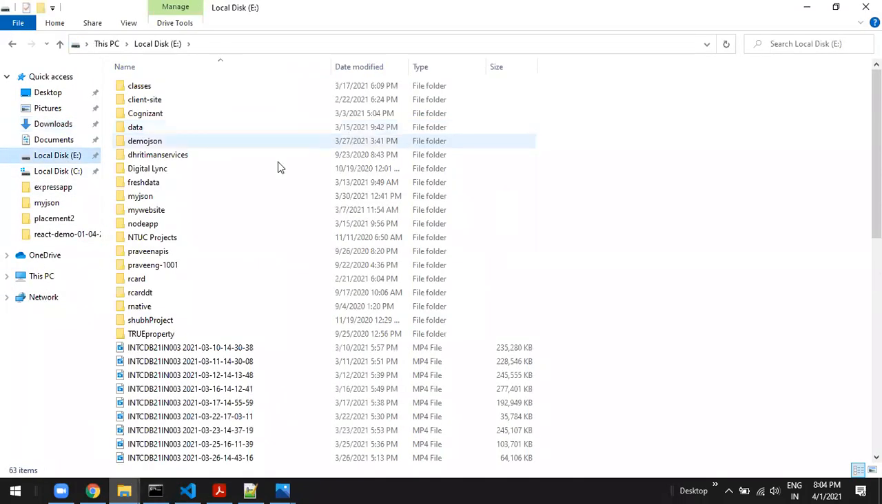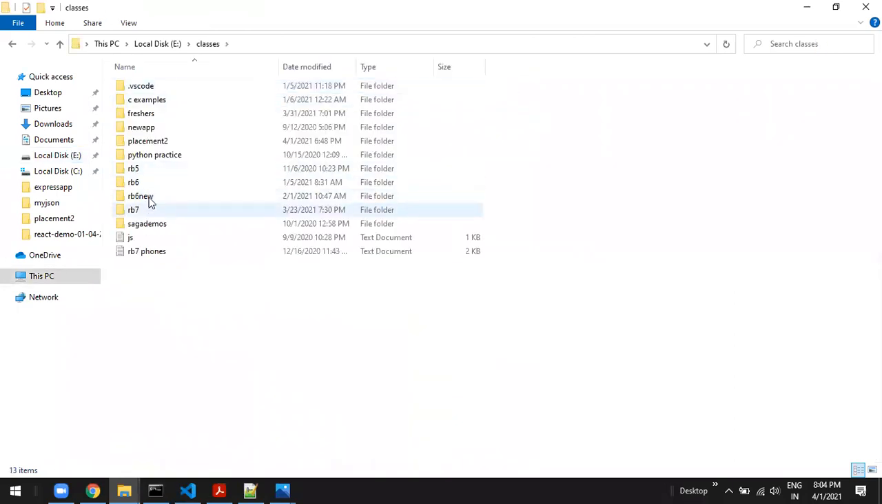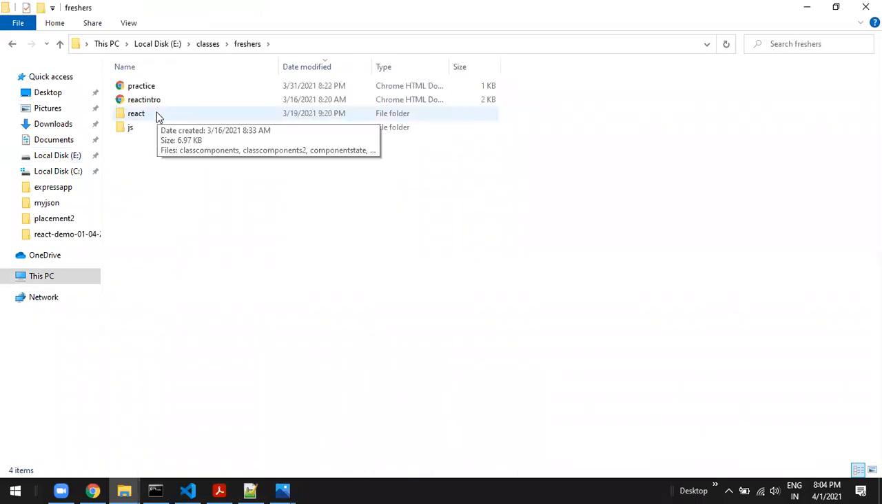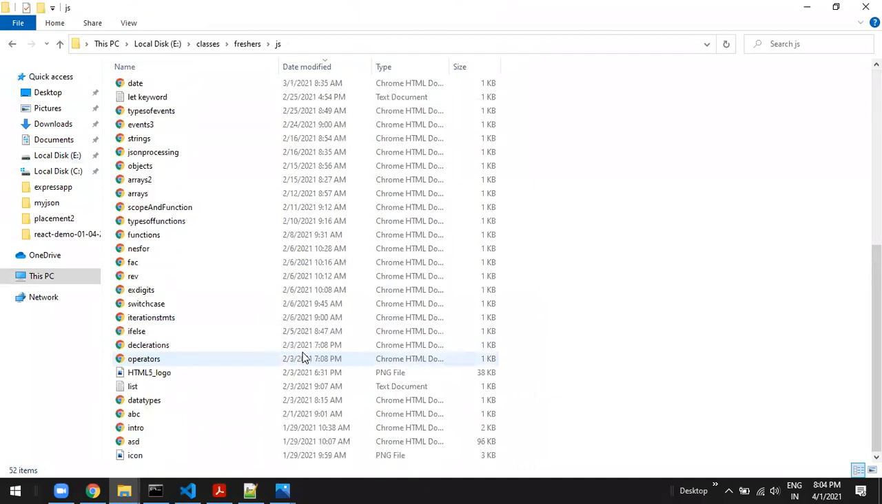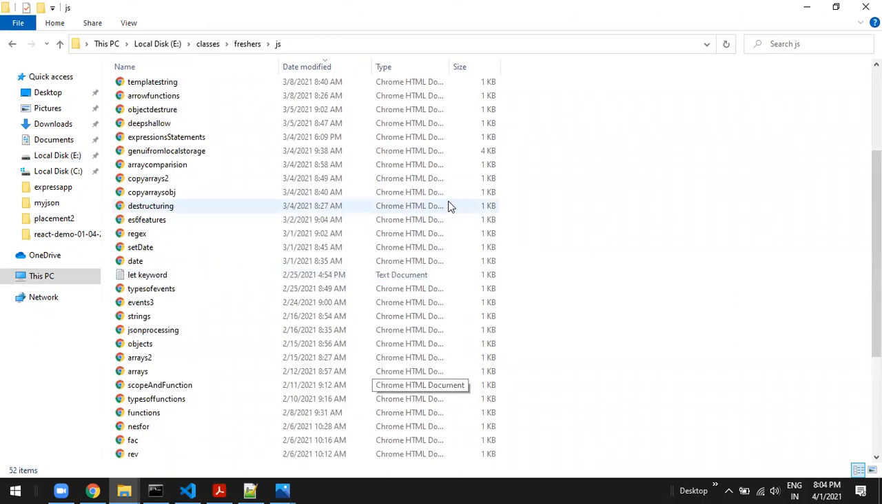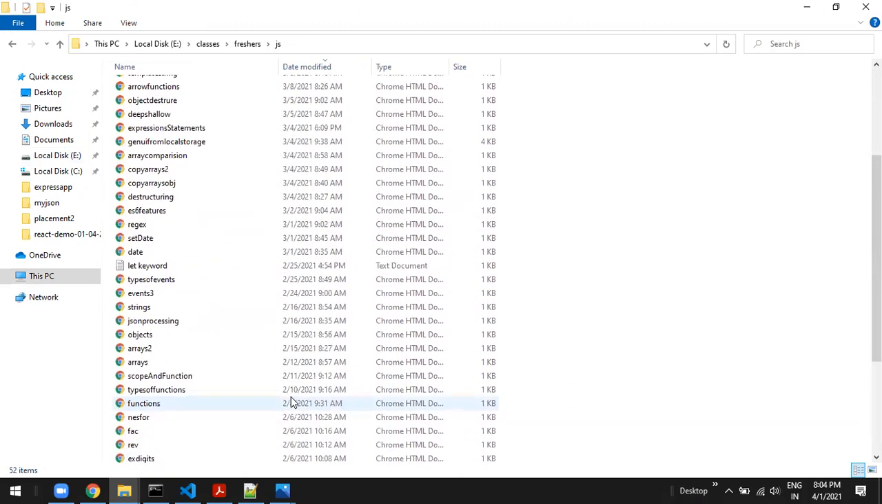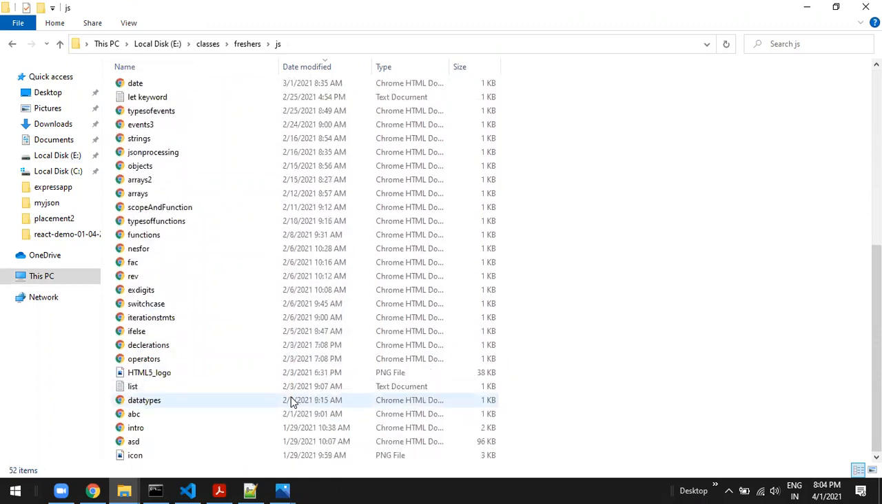This is not the first year I am teaching. Here I teach in so many places. This is my personal classes. In RB7 or freshers, I have implemented this. For the freshers' recent batch in JavaScript, all these programs have been implemented, and I wrote the code. I myself wrote the code. For example, everything I write, I'll ask you to implement it.